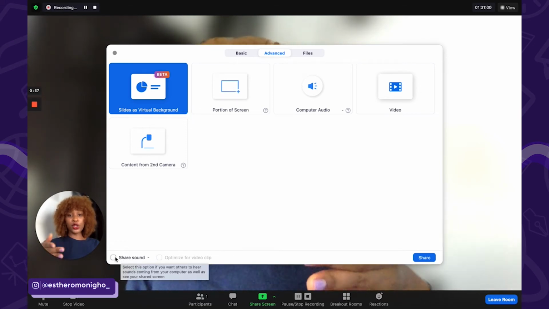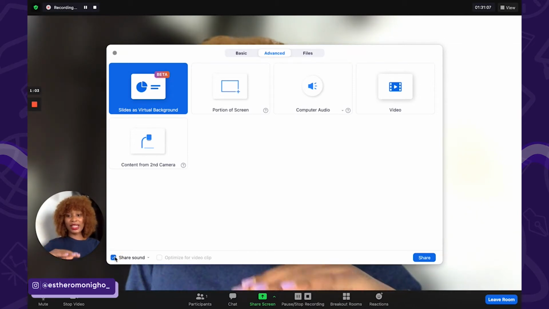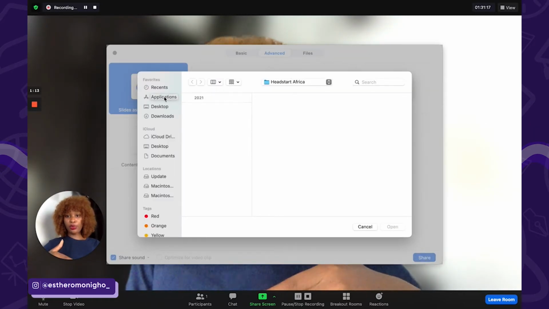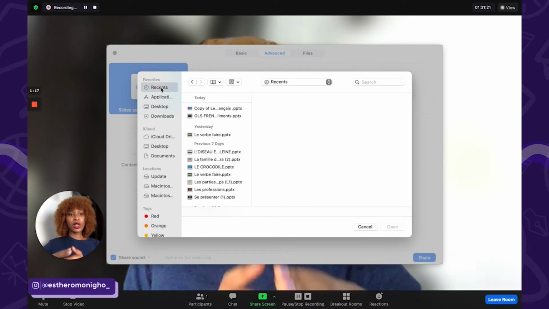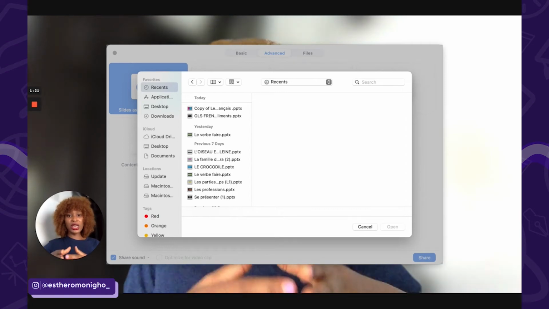If you have video or audios in your slides, you might want to enable share sound. But my slide is very plain, no video, no audio. I'm gonna proceed to share it now. When I click on share, it's gonna prompt me to choose a slide. Now remember, for your slide to be presentable, the extension has to be PPT.